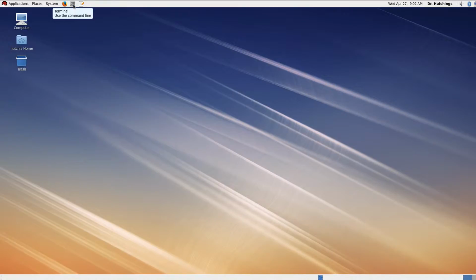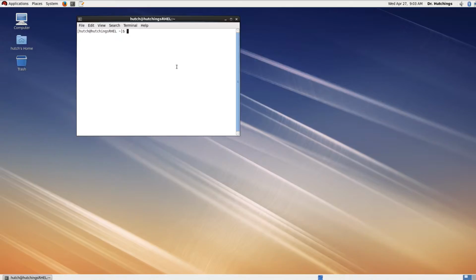go ahead and click on, you'll find an icon that looks like a little black box. This is a terminal. Click on that. And this gives you a place where you can type in commands. Now the first thing we're going to do is start up the editor.